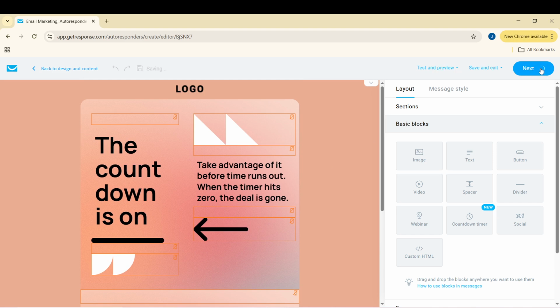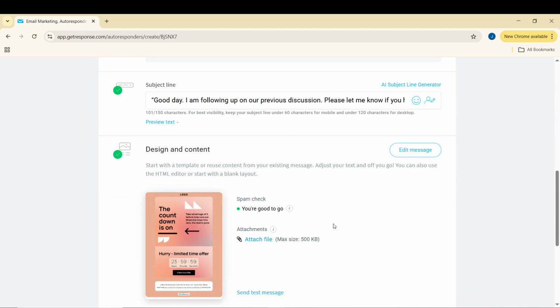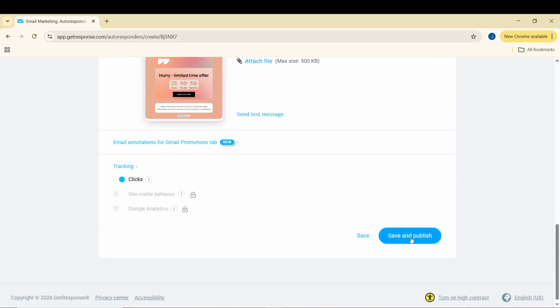Finally, click Save and Publish. This last step activates your autoresponder, so it can begin sending automatically to new subscribers based on the settings you chose. And that is all there is to it.